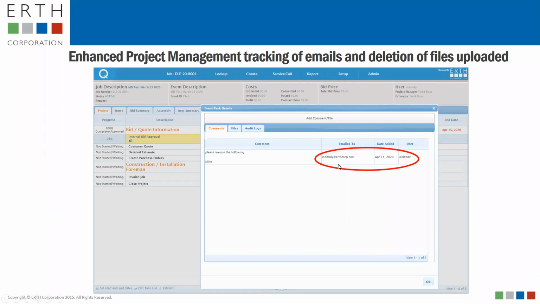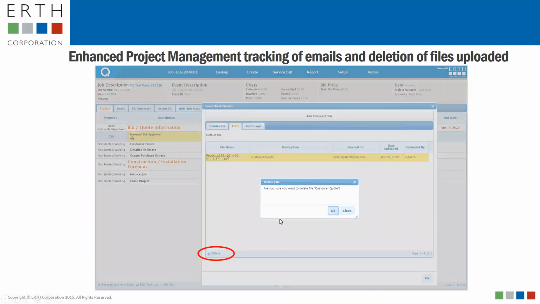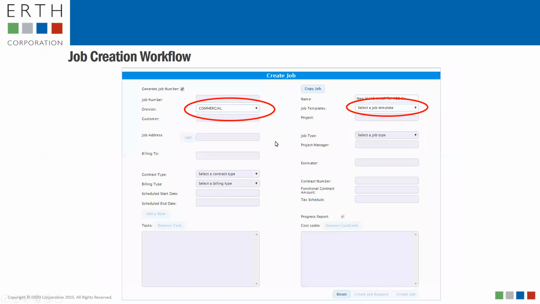You can now track, has that been emailed to the customer or to your boss or to your manager, when and by who. And then also, if you uploaded a file by accident, maybe it's not correct and you want to delete it, you now have that option with a new delete button in there. And finally, with the audit log, it will actually show if you did upload it by accident and delete it, it'll show that somebody uploaded it and who deleted it and when, if it was done in error. So just a lot more tracking enhancements with that.